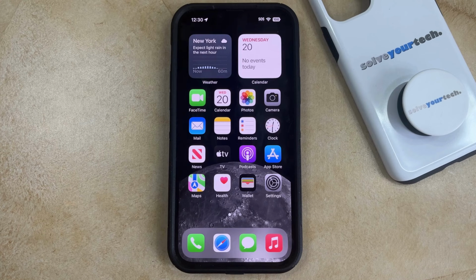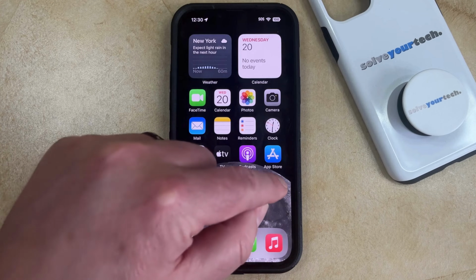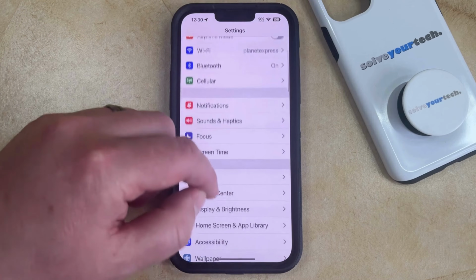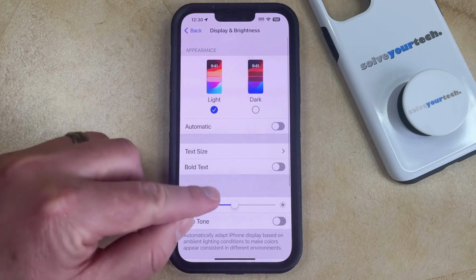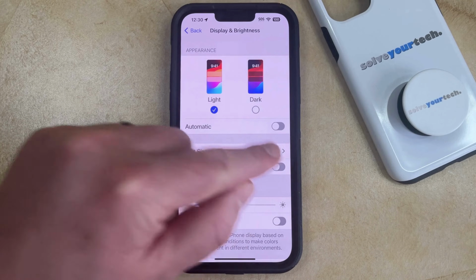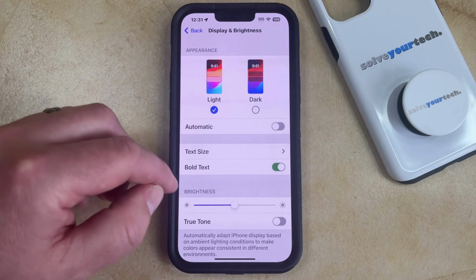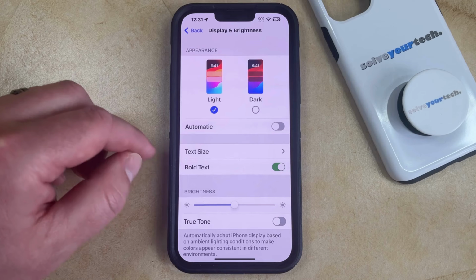If you find the text in your apps and in the settings menu a little difficult to read, then you might benefit from choosing to bold that text. You can enable the bold text option on your phone by opening the Settings app. You can then scroll down and choose the Display and Brightness option, and then you can tap the button to the right of bold text to turn it on. Now you'll see that the text is a little darker, which can be a little easier to read.